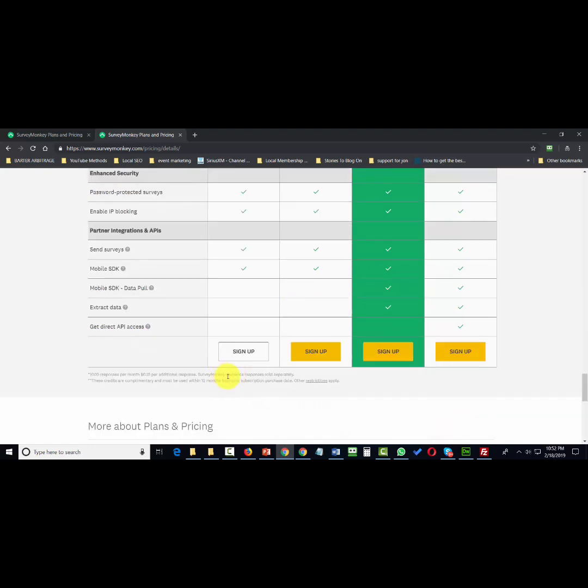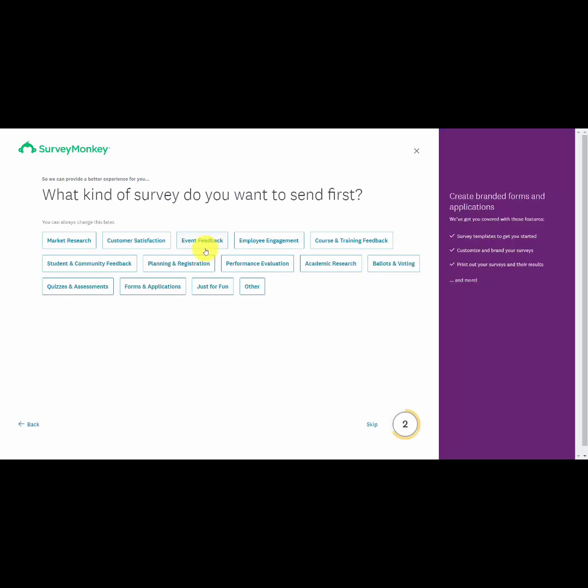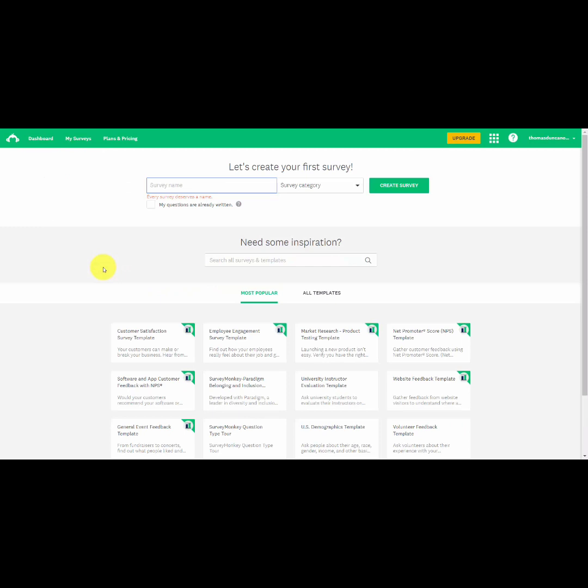Now, in this course, we're going to be working with the free version. So we're going to start the process by clicking this button and signing up. When you first enter your credentials, you're going to be asked some questions by SurveyMonkey. And then depending on what kind of survey you say you want to send first, they're going to show you some of their templates, which we will be going over in another video. And once you've gone through that brief process, you'll then be ready to start creating your first survey.